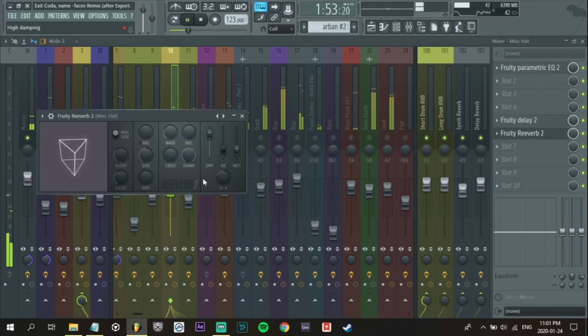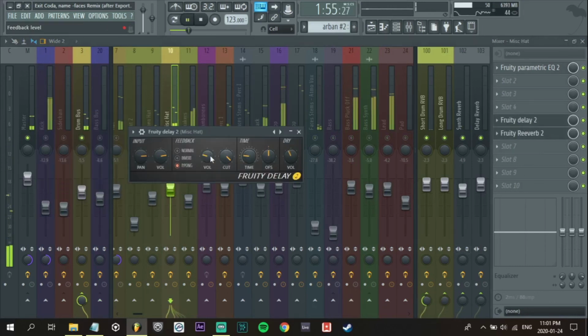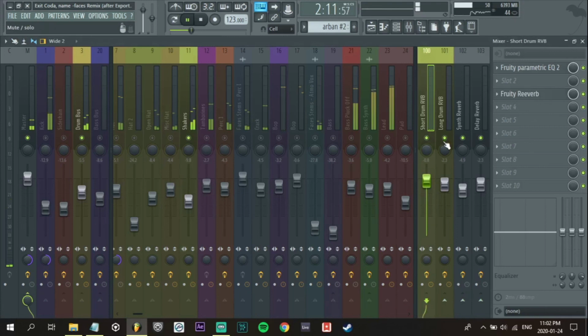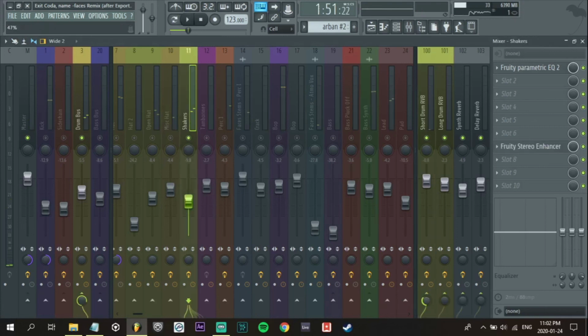This has already got some reverb on it and some delay. I'm going to turn it down a little bit. And I could do the same thing with this. Maybe I'll just add a little bit of small reverb on it. Okay.